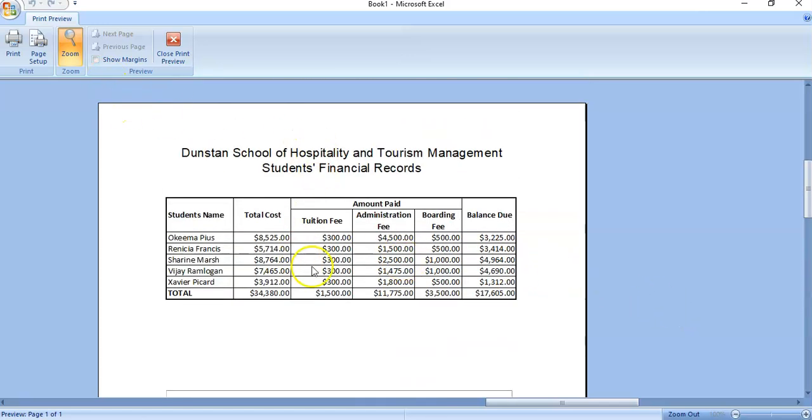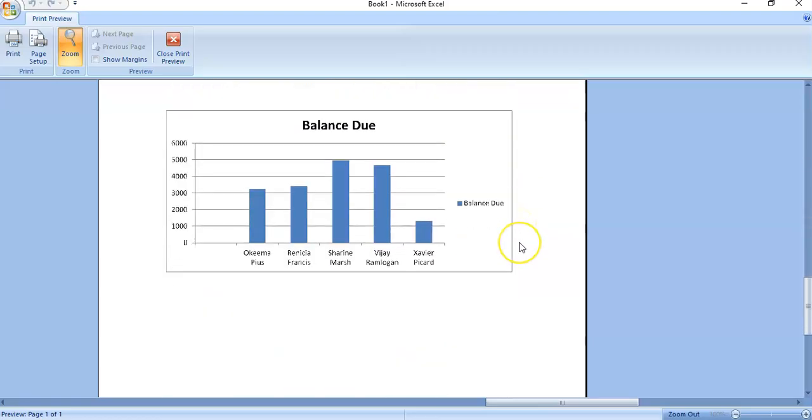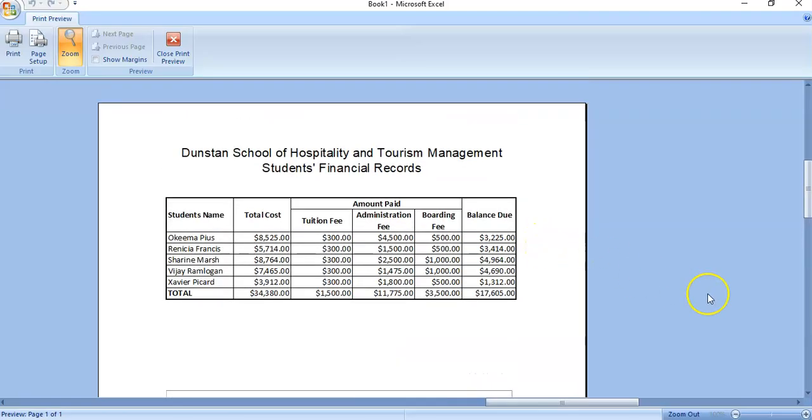So this is the information, guys: students' cost, total cost, tuition fee, administration fee, boarding fee, and balance due. And it looks very nice. And then this is the chart that we were asked to do. So I do hope you understood what I did here today. I do hope you got the same answer on your side as you're practicing for your examination.